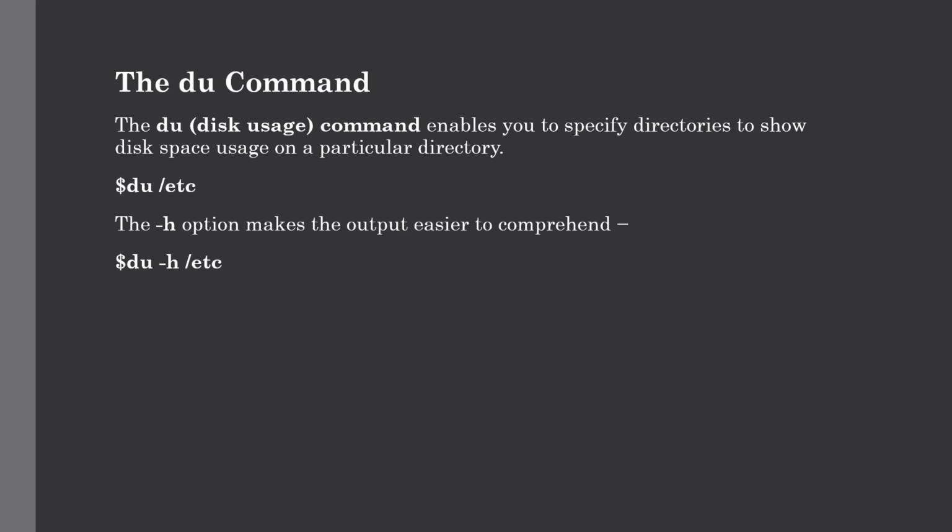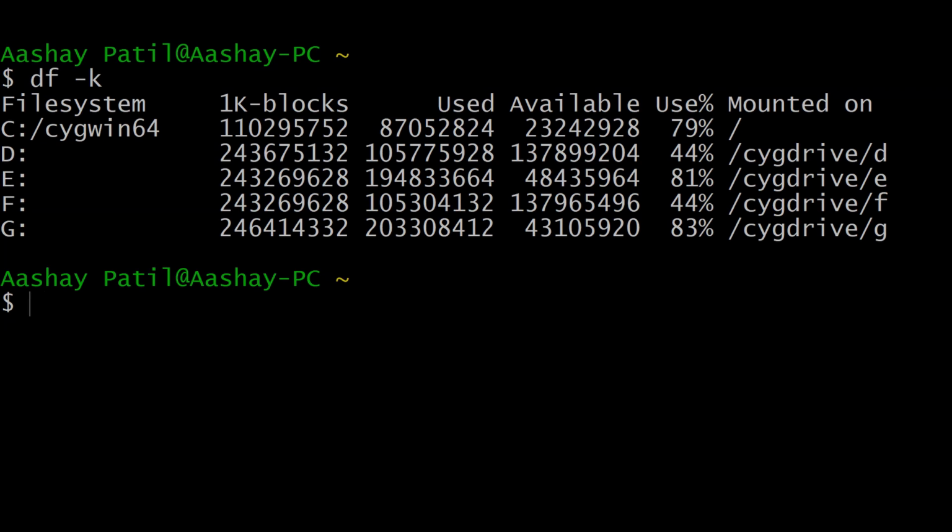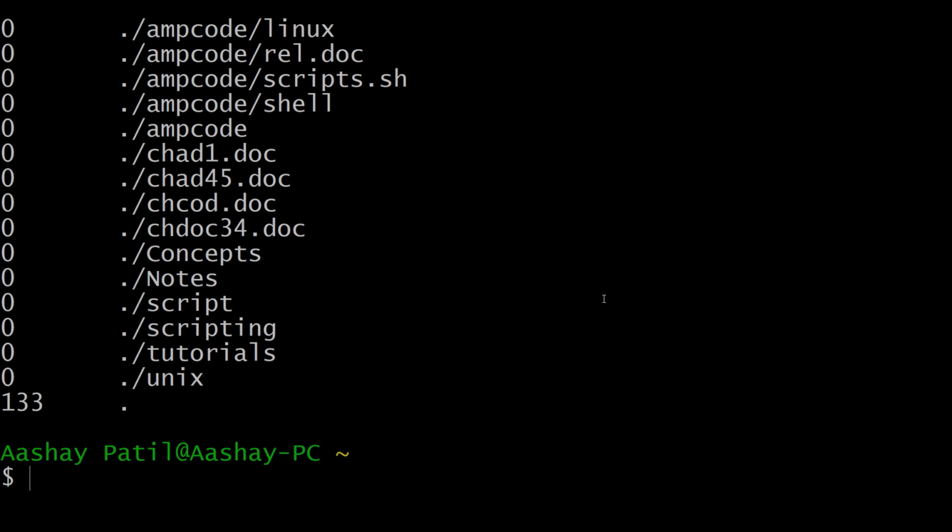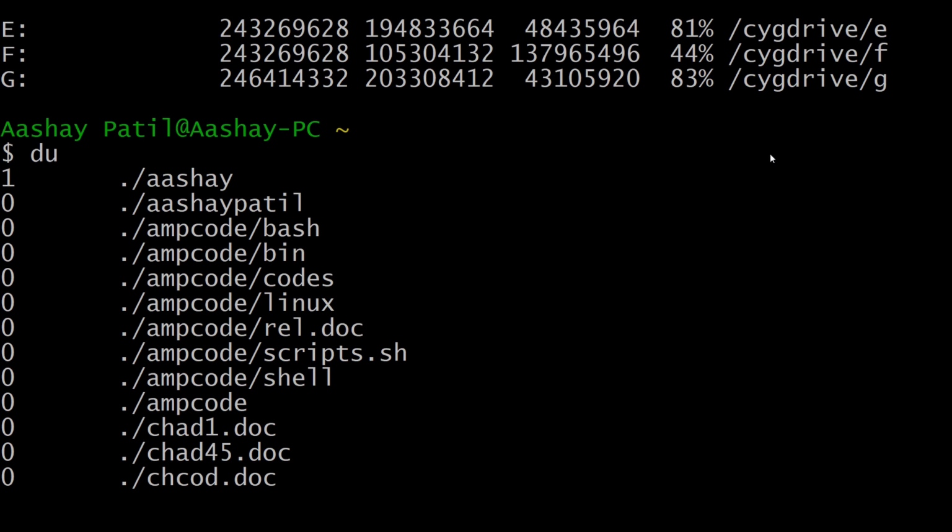And the last topic of today's lecture is the du command, which shows us the disk usage. This will enable us to specify the directories to show the disk space usage on a particular directory. So this command is very helpful if you want to determine how much space a particular directory is taking. The following command will display the number of blocks consumed by each directory. So let's execute this. Just give du, and as you can see, it is showing us the space a particular directory is taking.